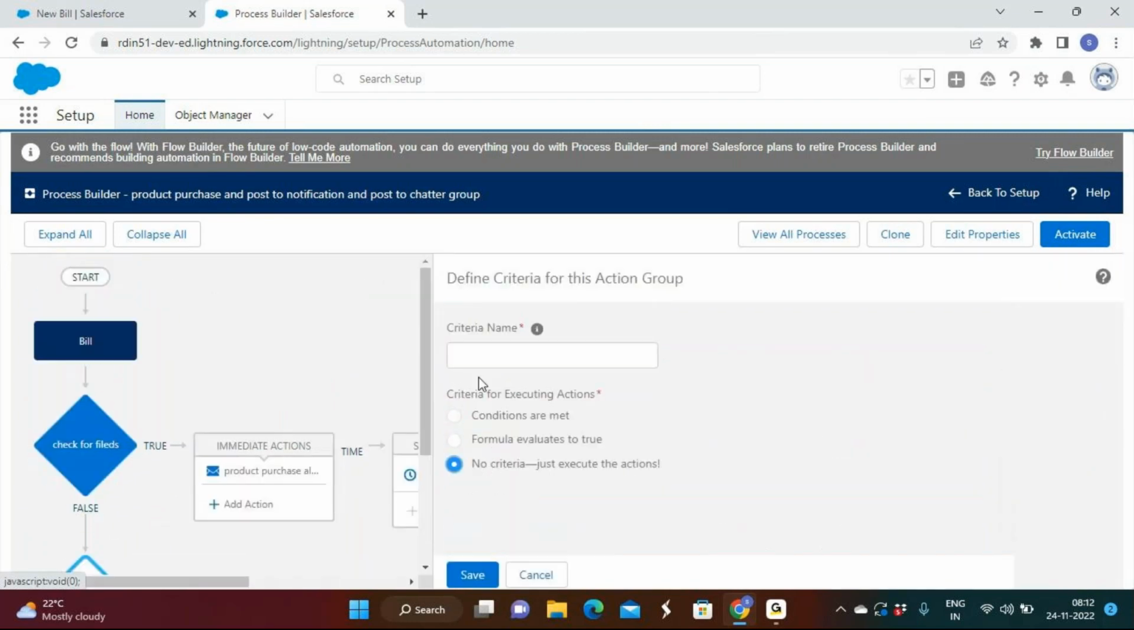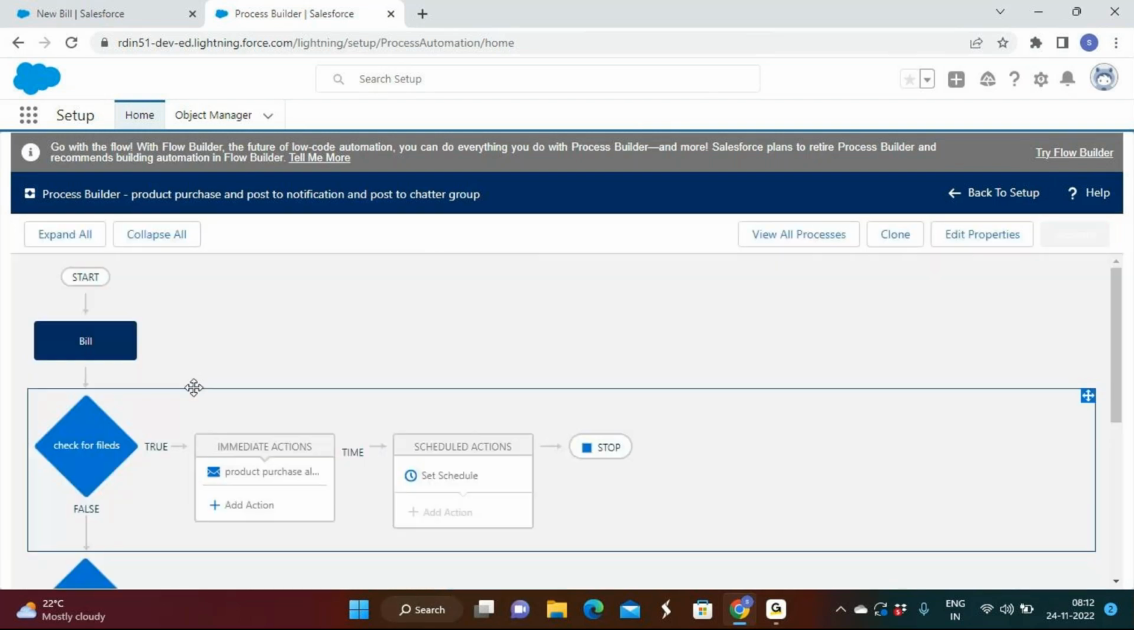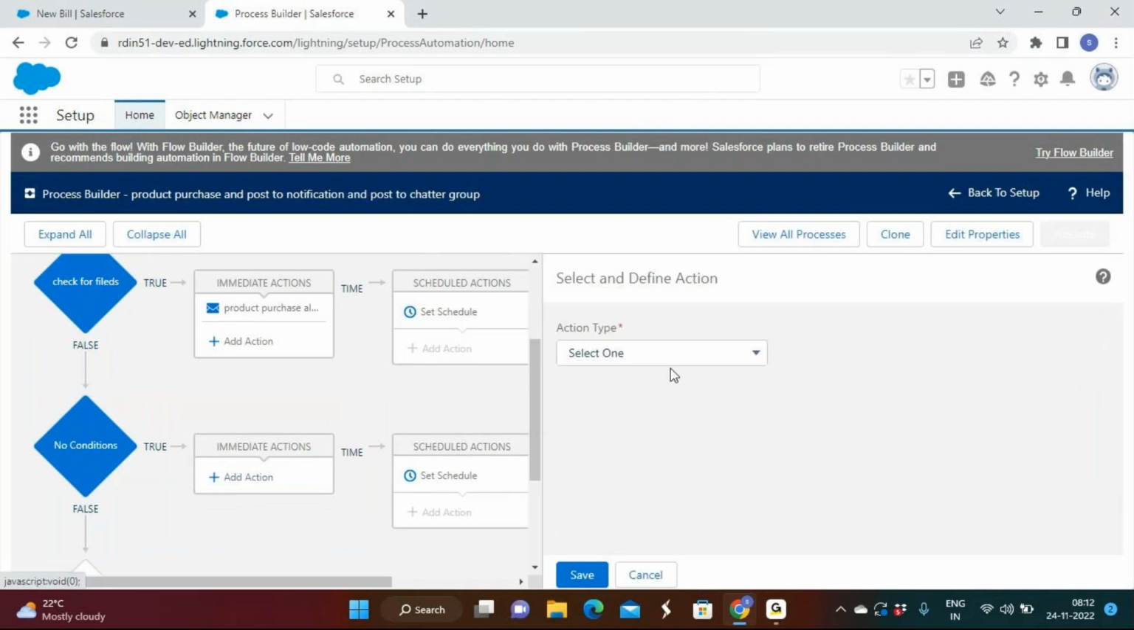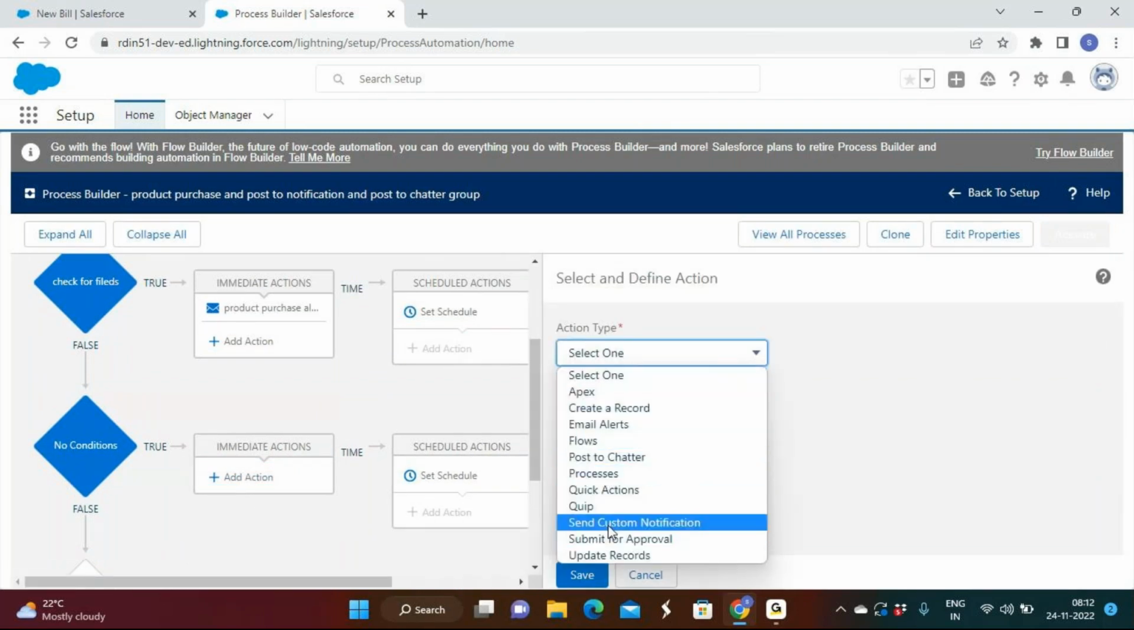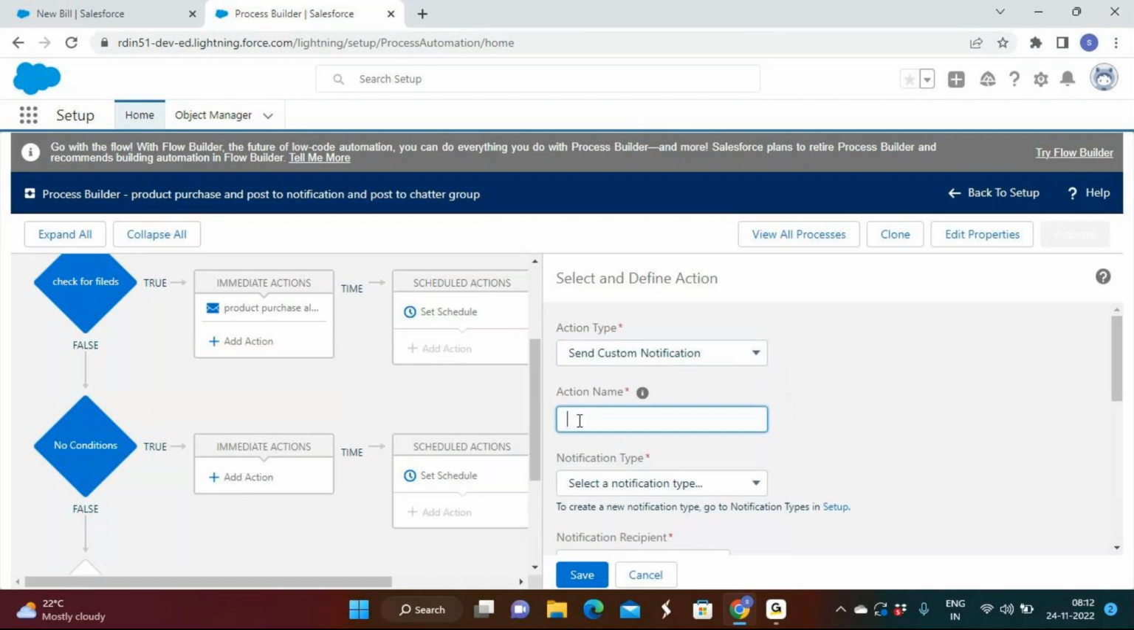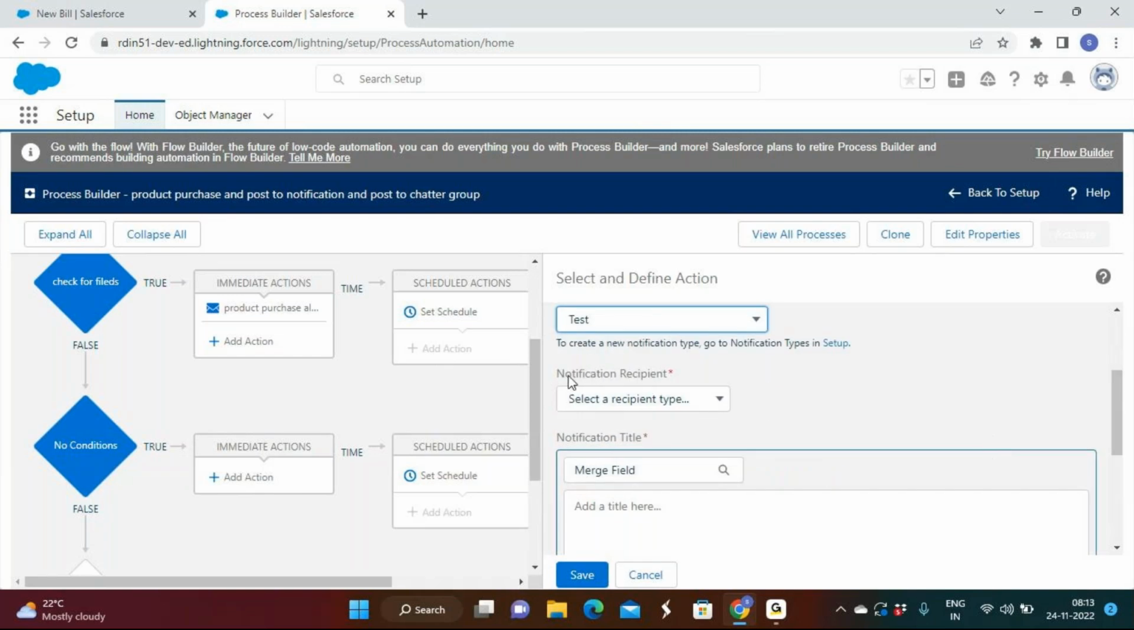No conditions need to be checked to post a notification. So what action will I choose? Send notification. I'll name it notification. The notification type I'll say is text. Now the notification recipient, who is going to receive this.